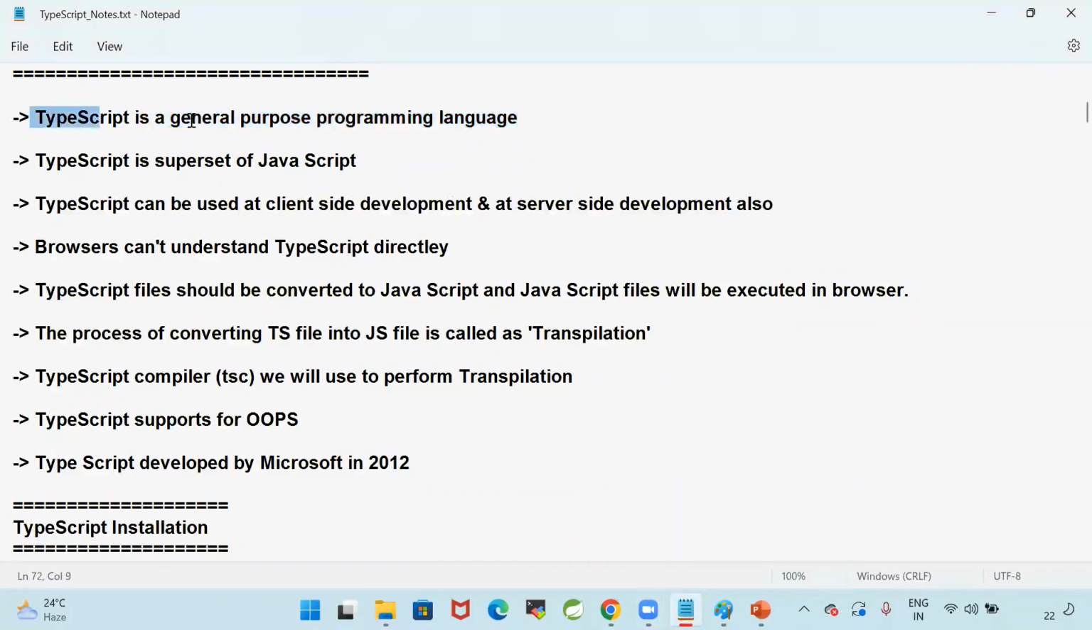TypeScript is a superset of JavaScript. TypeScript can be used for client-side development as well as server-side development. Browsers cannot understand TypeScript directly. TypeScript files should be converted to JavaScript. JavaScript files will be executed in the browser. The process of converting a TypeScript file into a JavaScript file is called transpilation.